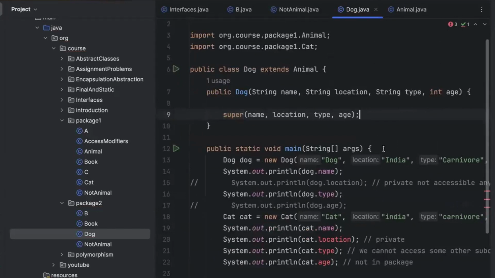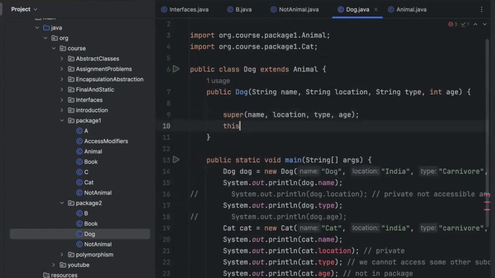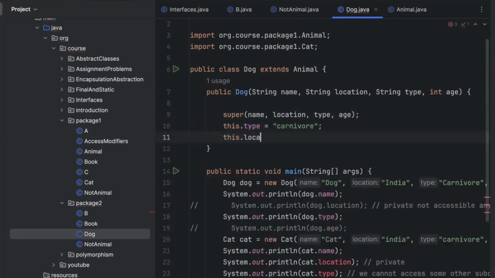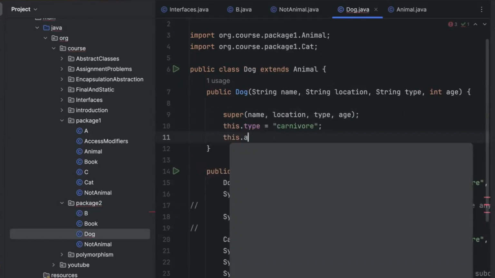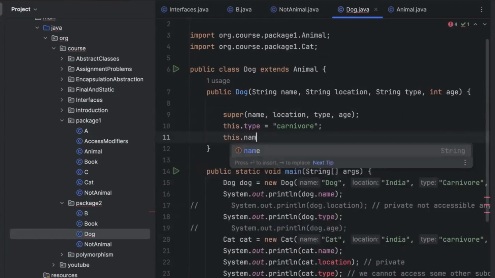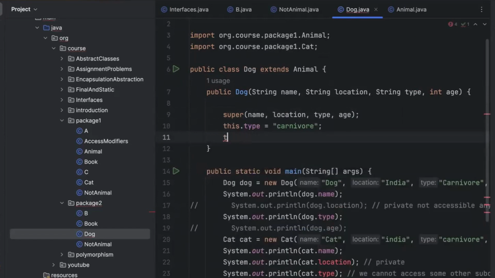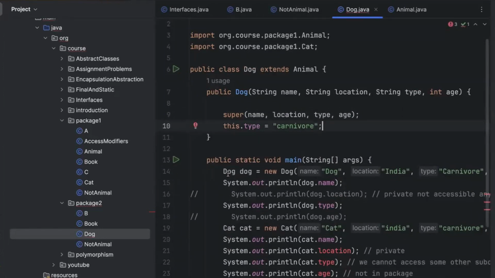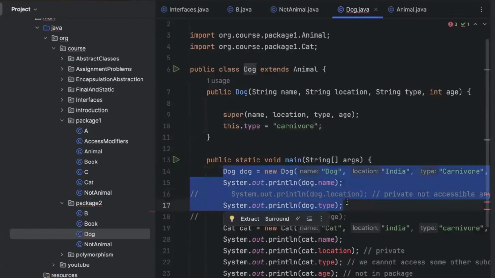Okay, and anywhere if you want to do something like this dot type, there you can access. Okay, if you want to do so, this dot type is equal to, let's say, carnivore. Okay, this you can do, but you can't do this dot location. This will fail. You can't do this dot age. Okay, you can do this dot name. So with this dot you can access type and you can create objects and you can access. Okay, but you can't access some other subclasses.